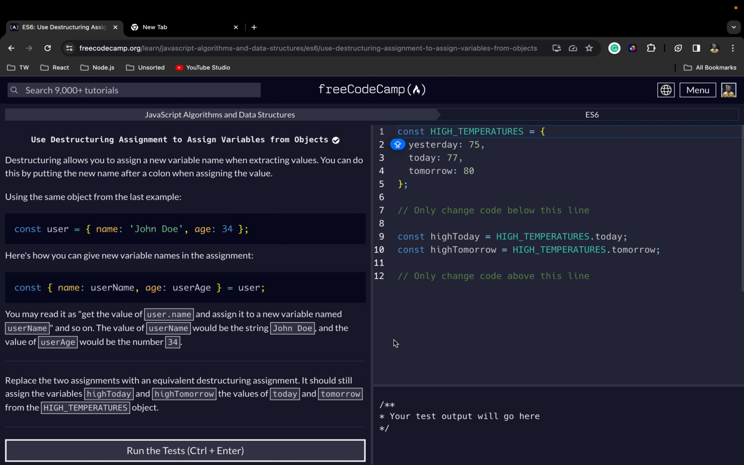Okay, so moving on, we want to use destructuring assignment again, and want to use it to assign variables from objects. Like we did before, we have a user and we have a name property and an age property. But what if we wanted to change this name property to become username, or change this age to become user age? We just use the curly braces. We assign username to name and then user age to age.